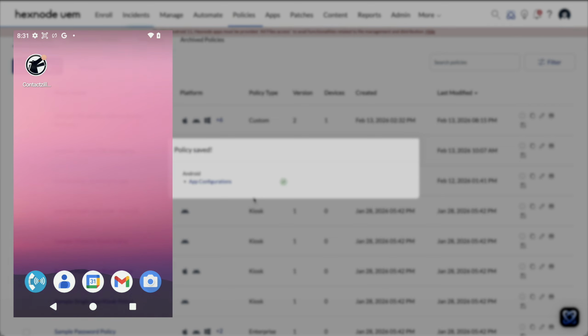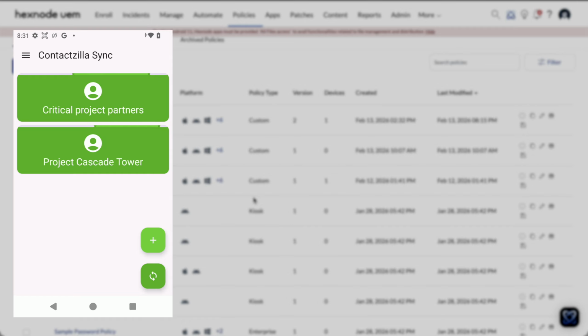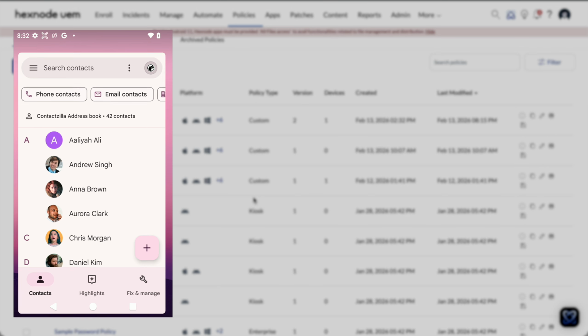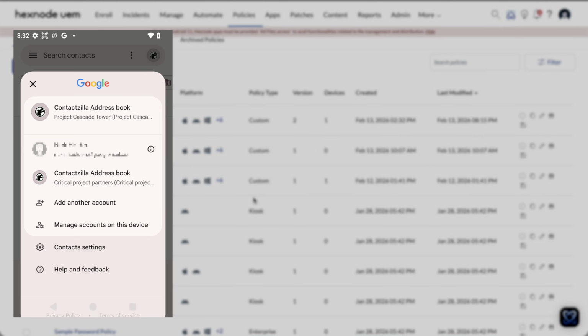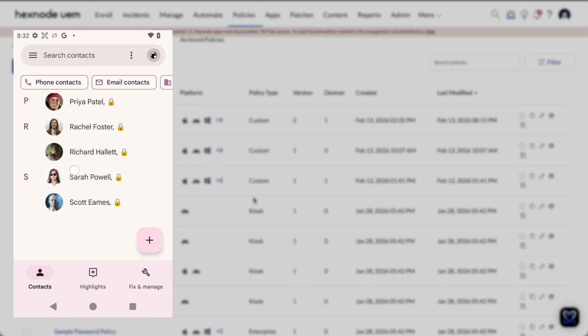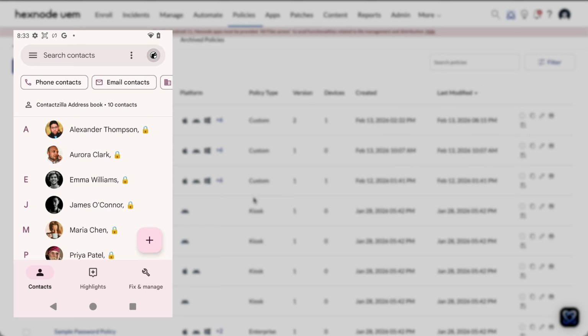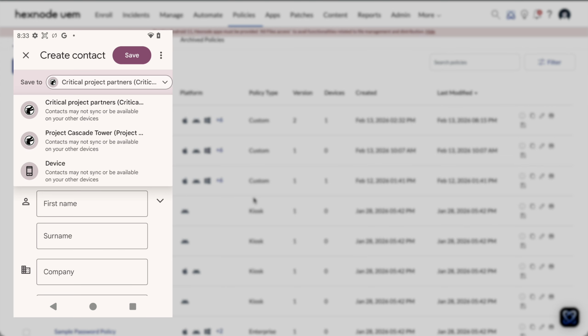Over on the device, let's check Contactzilla Sync to see the new address book. And there it is. And now over to the Contacts app, and I can choose which address book I'm looking at by going to the avatar on the top right here. And although our Contactzilla address books were set to read only for this deployment, if I do want to add a new contact with the plus icon here, I can choose to do that directly on the device, or on another account if preferable.